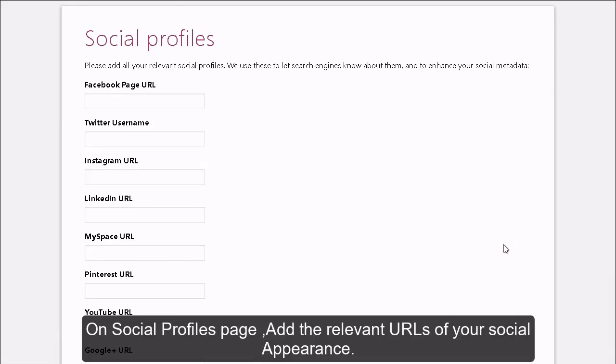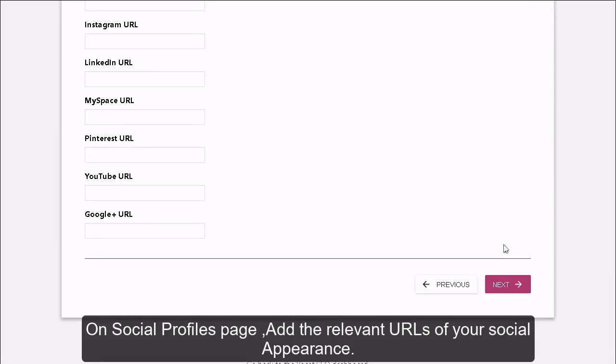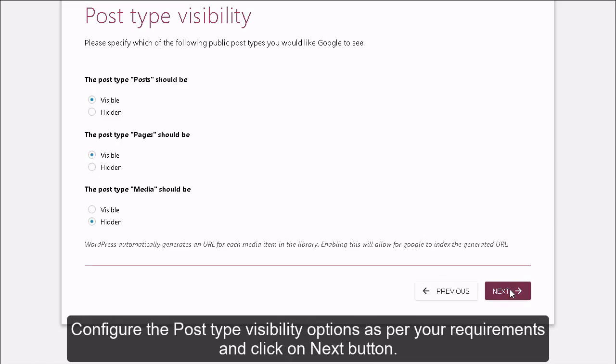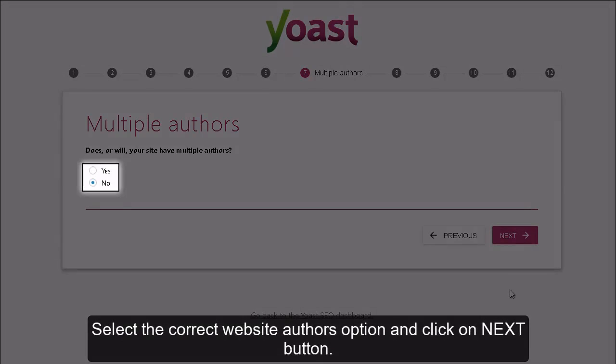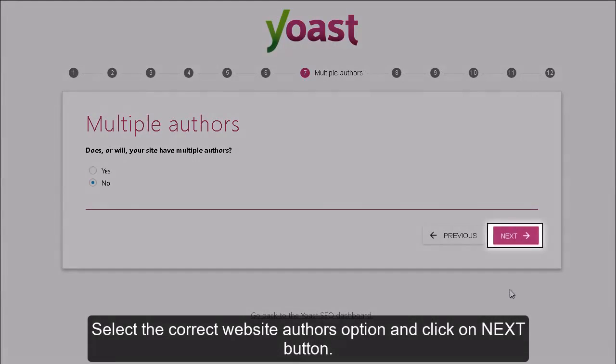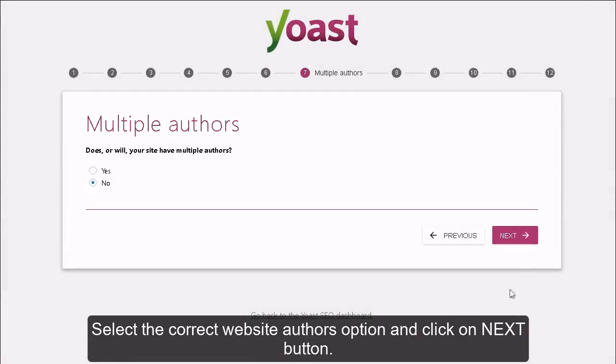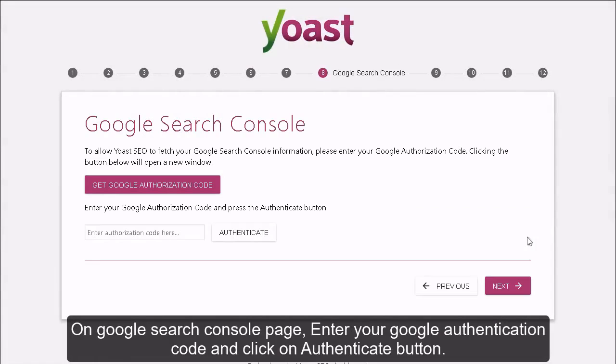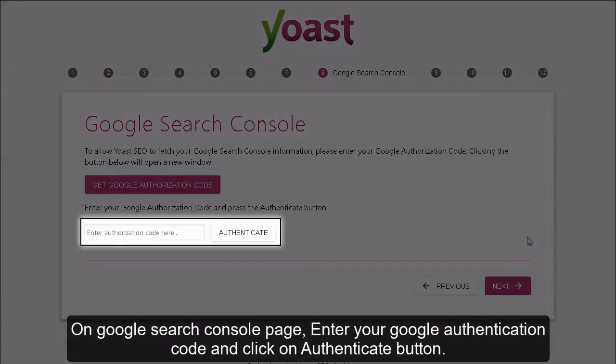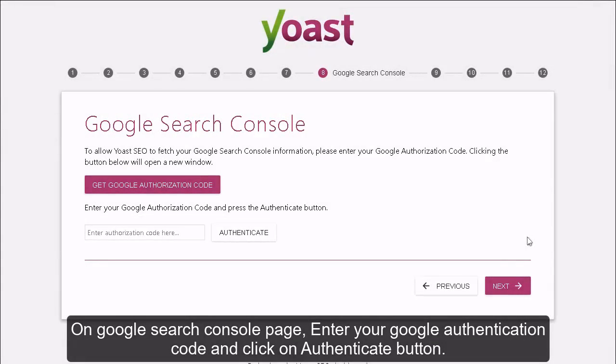On the Social Profiles page, add the relevant URLs of your social appearance. Configure the post type visibility options as per your requirements and click on the Next button. Select the correct website authors option and click the Next button. On the Google Search Console page, enter your Google authentication code and click on the Authenticate button.